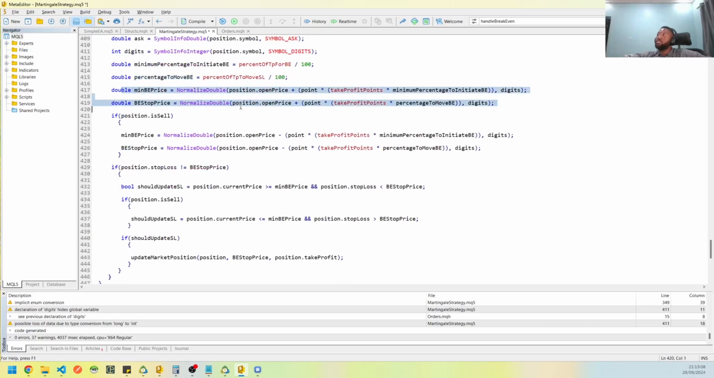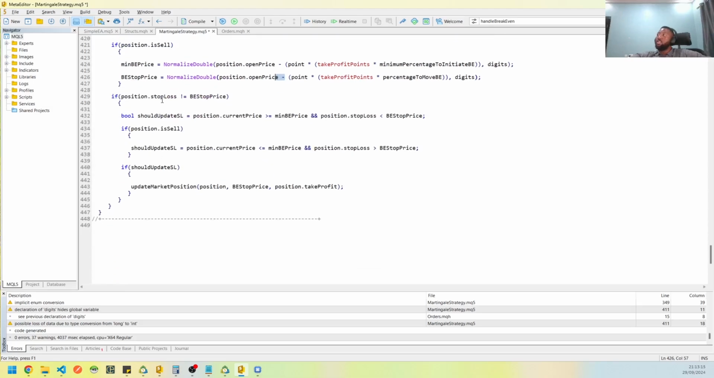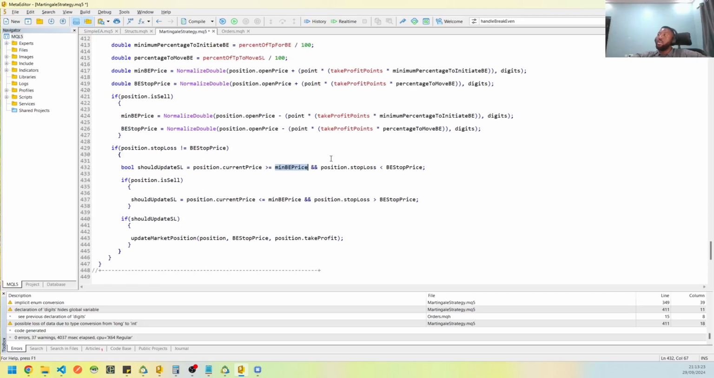Then we get the actual prices here. But if it's a sell, we're going to do some minus instead of addition. Then if our stop loss isn't at that price, we check if we should update the SL based off whether the current price is greater than the minimum that we need to check, and if our stop loss is less than our break-even stop loss. And then we just do the opposite for a sell.